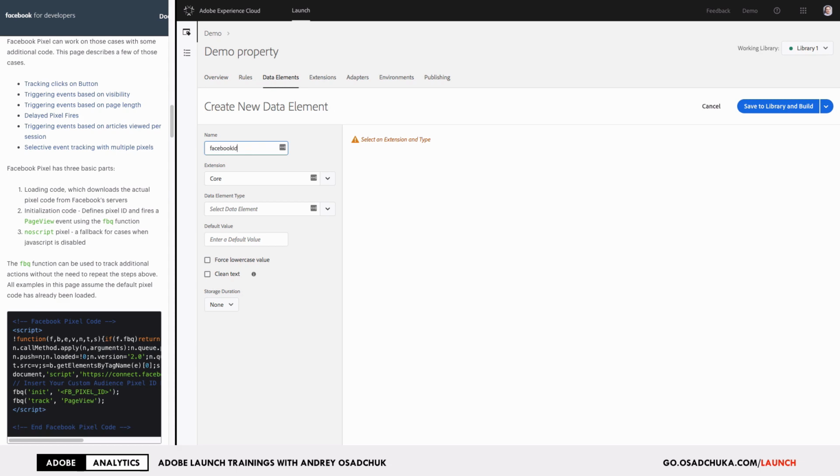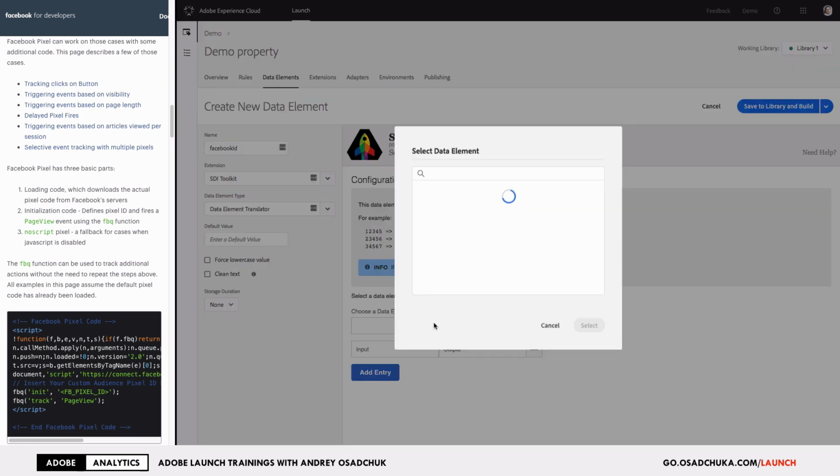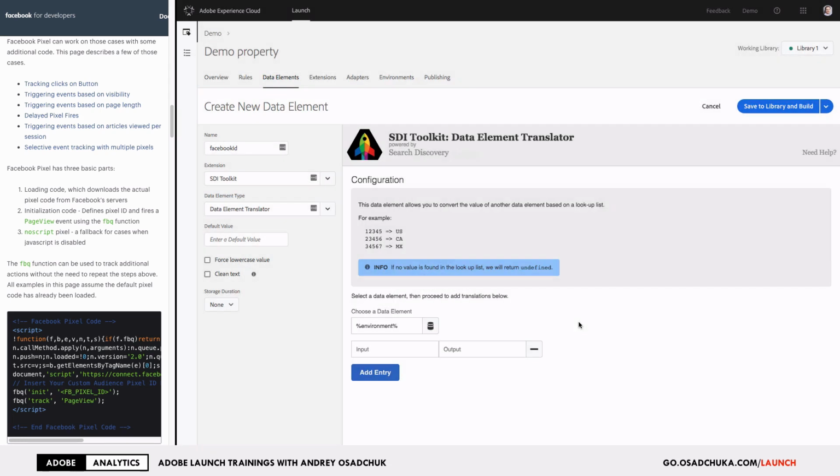This is Facebook ID, and I'm going to set it with the SDI Toolkit extension. So in this case, I'm going to select data element translator, and this will help me to set it dynamically. So I will select environment, and now with these two inboxes, I'm going to check which value is returned by this data element, and for each of the values I will set a separate Facebook ID.